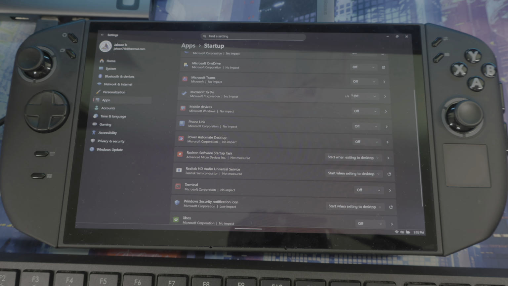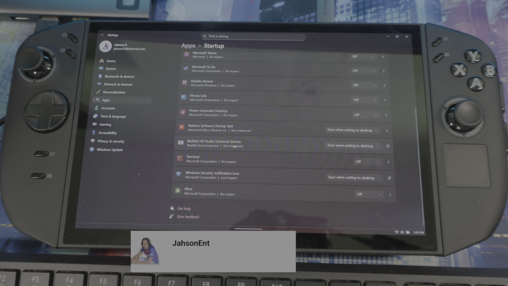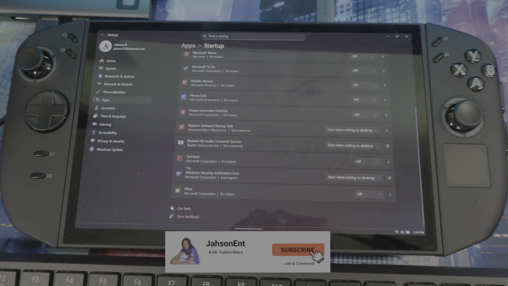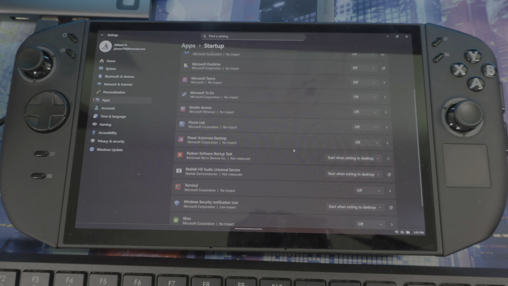So you could turn them on whenever you want. It's not like it's off forever. So if you want to open up Microsoft Edge, you could go and open up Microsoft Edge, just that it's not going to start up when your system boots up. Radiant software, you can leave this on, start when exiting to desktop mode. All right, that's fine. And Realtek audio, you can leave this on as well. This is for your audio, for like your speakers and stuff like that. And terminal, you can leave that off. Windows security notification icon, you can leave this on as well, depending on what you want to do. Xbox, and you can turn it off when you go to desktop mode, right?